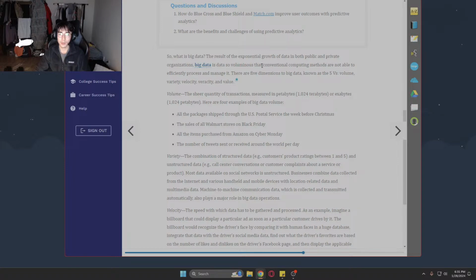The data is so voluminous that conventional computing methods are not able to efficiently process and manage it. There are 5 dimensions to big data. They are known as the 5 V's. So remember that, guys. Volume, variety, velocity, veracity, and value. Volume is the sheer transaction measured at petabytes or exabytes.